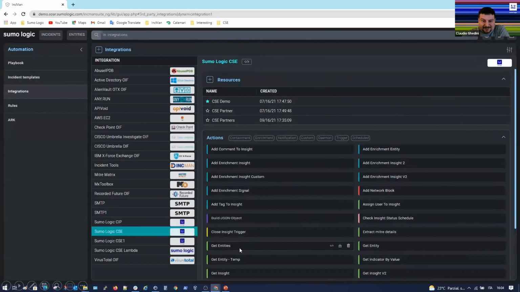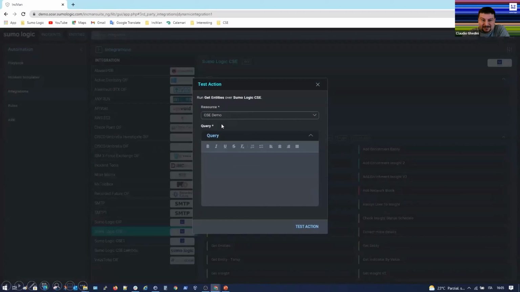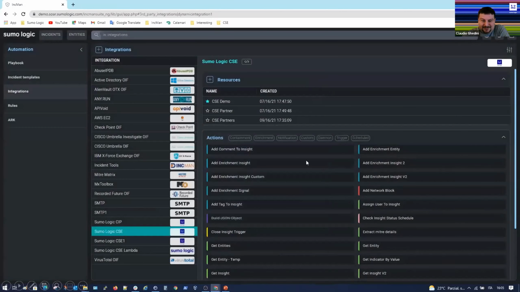And by clicking on the name of the action, you can test that, adding the proper parameters that can be different for each action, and see the outcome of the action before applying it in a playbook.